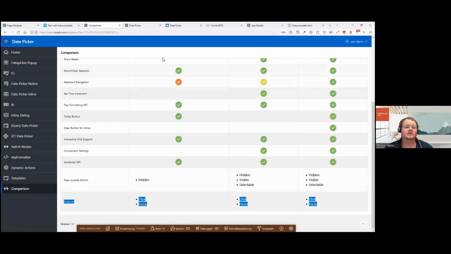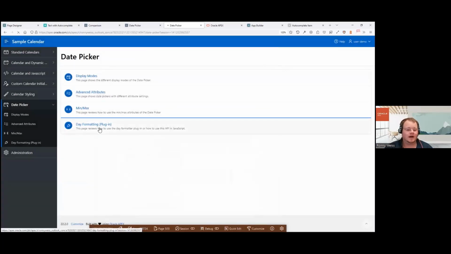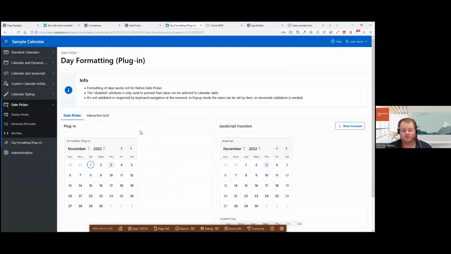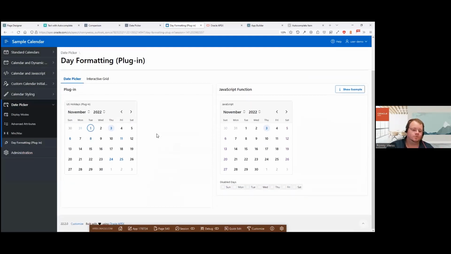And one last thing that I want to show you is the day formatter. We now have an API for the new one. But I have to say, you also had the chance to do this with the jQuery and the Jet date picker. But now it's a little bit easier because with 22.2, we deliver a plugin as an add-on for the new date picker. As you can see here in that date picker, I use the plugin, and this plugin does the following: you can use SQL, or you can load an ICS file.